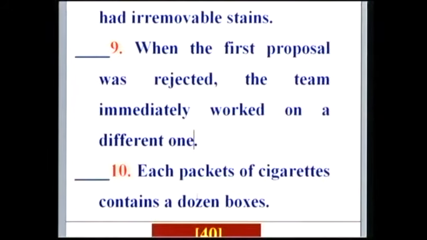Number 10, each is the singular word here. Each packets, لا, each packet of cigarettes contains a dozen boxes. A dozen boxes. طيب عندي A برضو is a singular word وراها كلمة dozen. A dozen هنا يعني dozen دستة يعني or dozens. الكلمة اللي بعد dozen هي اللي بتيجي جمع لأن طبعا dozen يعني 12 واحدة.